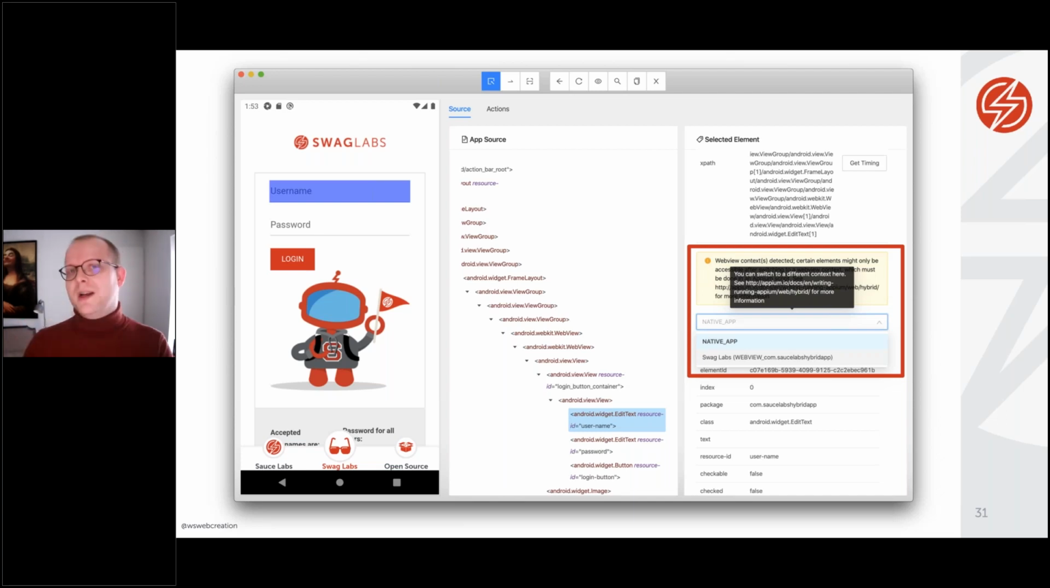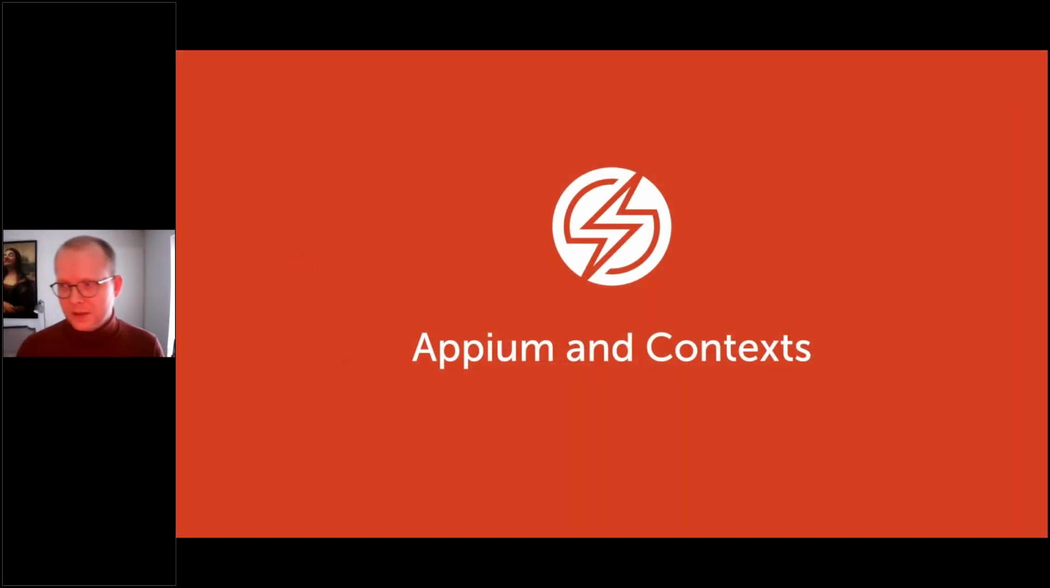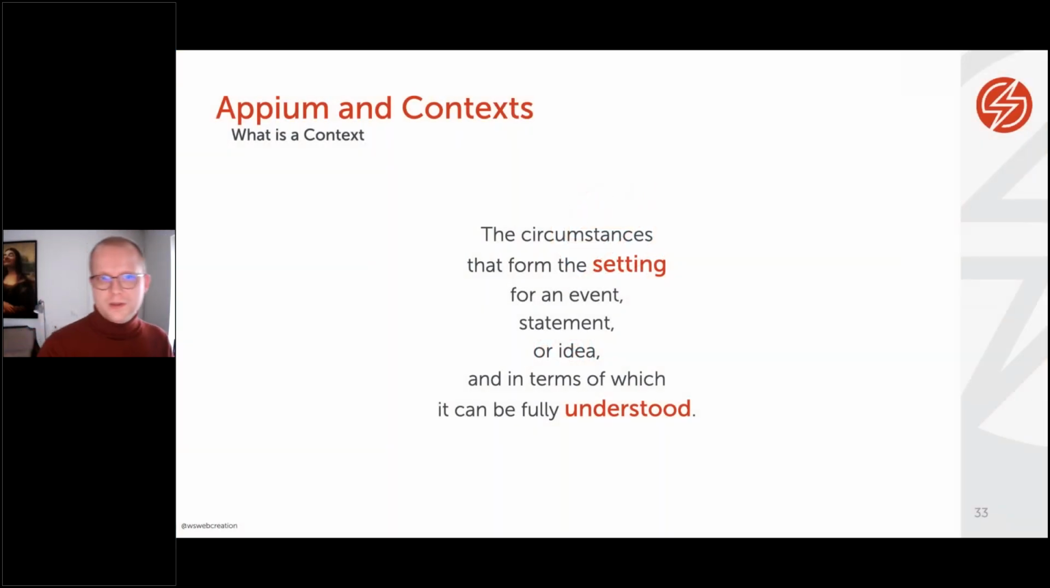But again, we will dive into this in a few minutes because I've been talking about context and Appium. But basically, what do we mean by a context? Let's take a look at Appium and context. And let's first take a look at what a context is. If you search this on the internet, you would see it's the circumstances that form the setting for an event, statement, or idea, and in terms of which it can be fully understood. It's not telling me a lot here.